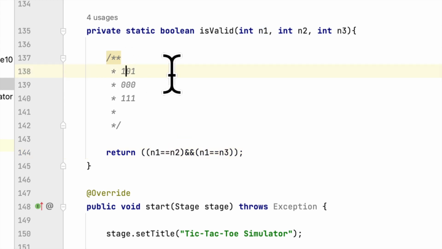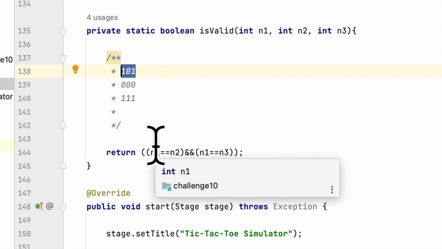Are these two numbers equal? We are testing here, right? And if they are, we don't stop there. You also check whether number 1 is equal to number 3, or position 3, and only if all the 3 numbers are equal, only if that's the case, will this method return true.